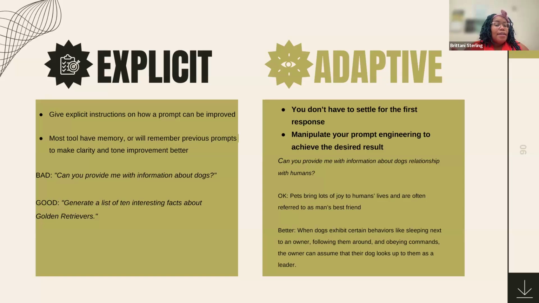The same with adaptive. It's kind of related instead of a next step. You don't have to settle for the first response, and you can manipulate your prompt. Prompt engineering is what it's called when you try multiple times to get what you're wanting. So if you wanted to ask in this case, can you provide me with information about dogs' relationship with humans? An okay response might be pets bring lots of joy to human lives and are often referred to as man's best friend. Well, okay, but that probably doesn't help me in this writing project.